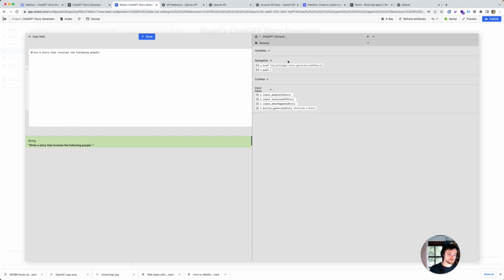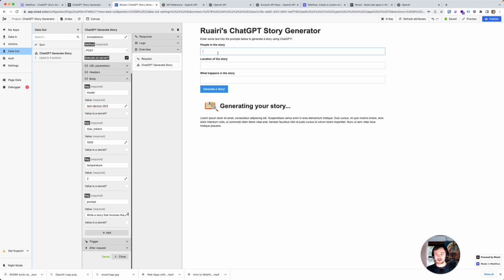What we want to do is write a story involving the following people, and then people in story. So actually, let's populate this. Let's say George Bush, Barney the dinosaur. Location of story is going to be the moon. Let's throw in some curveballs. What happens in the story? Okay, we'll go wild here.